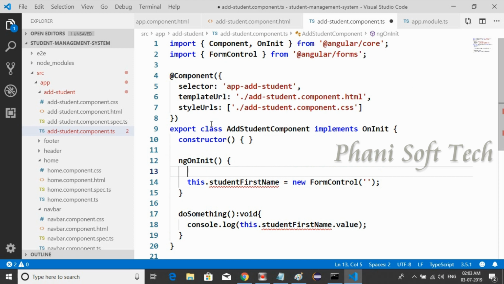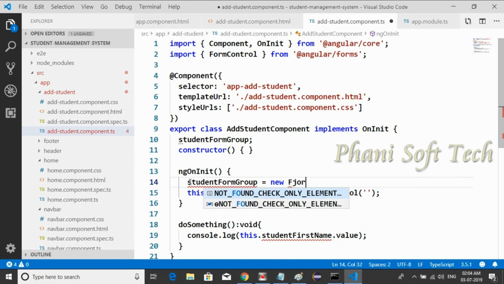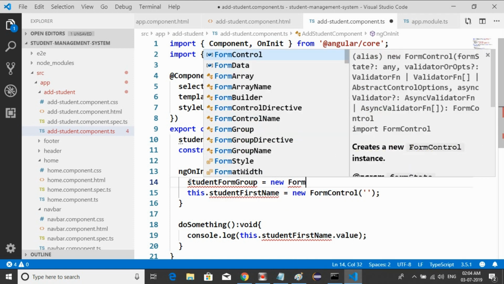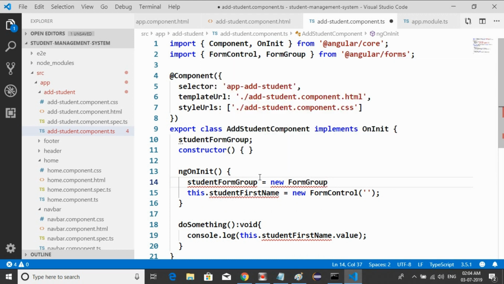Here I want to put a form group, initialize the form group. What is the form group? Student form group. This is my form group name. Control C. Under ngOnInit, Control V, is equal to, then you can initialize that form group. New FormGroup. Where is that form group? Here is the form group.